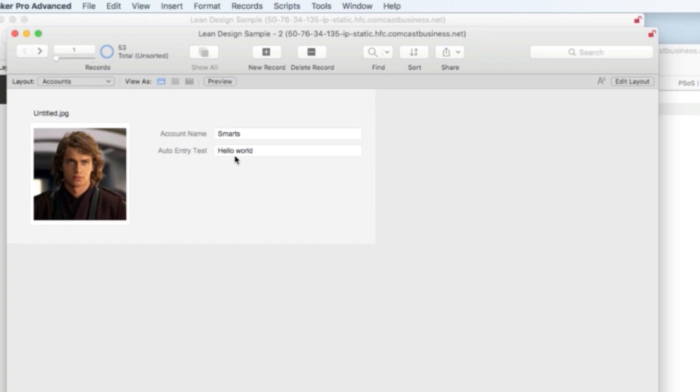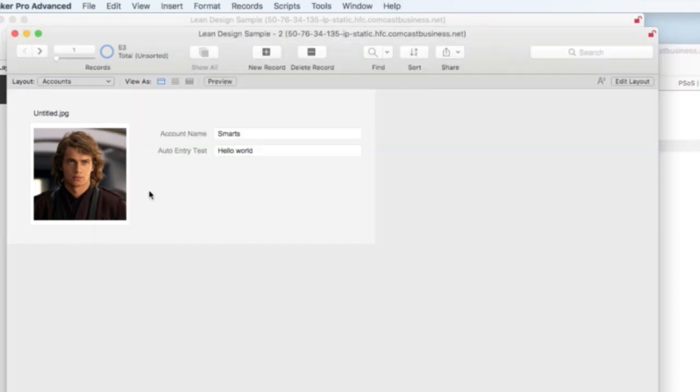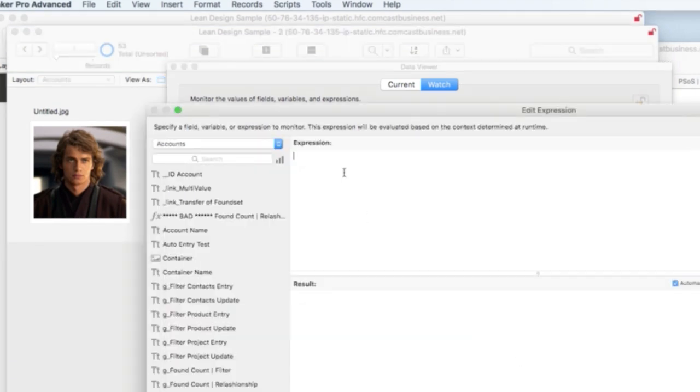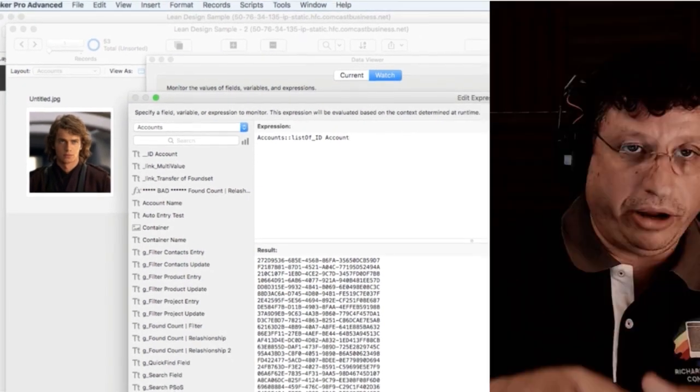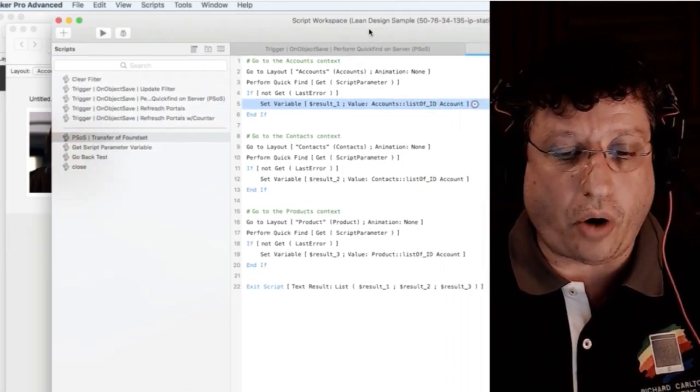So the account table here. It does a quick search on those two fields. And if there are no errors, it sets a variable with the list of the account IDs. For example, here it's doing this: a variable with the list of accounts. So I have a variable with all the account IDs that it found with the criteria I asked for. And then it keeps going.